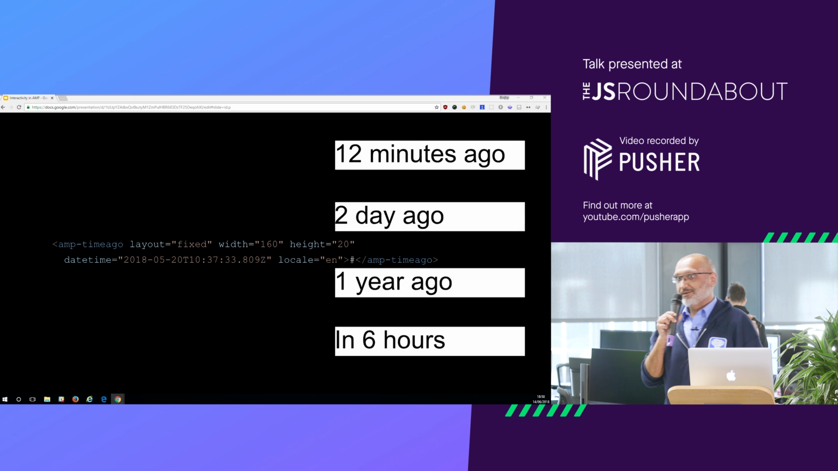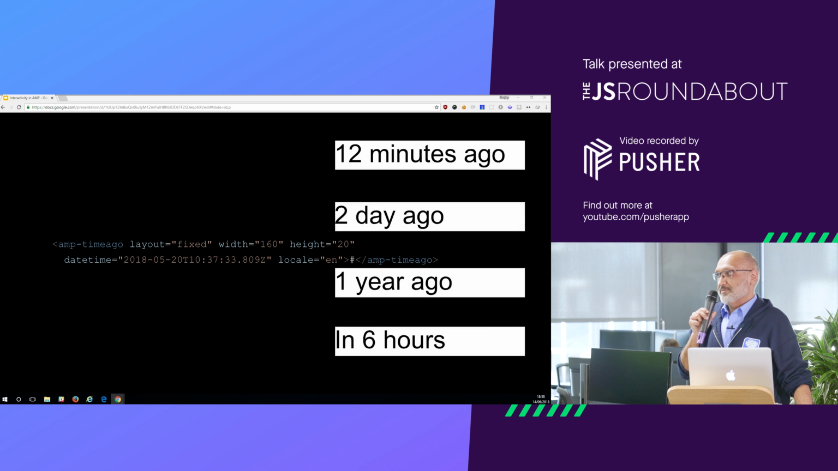So the next time I have to implement something like this somewhere, I don't have to use a massive library from somewhere, or write my own JavaScript. I'm probably just going to use AMP time ago. If it was up to me, this would be everywhere on our website. I love it.